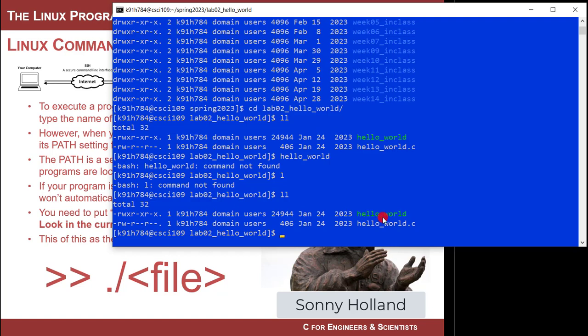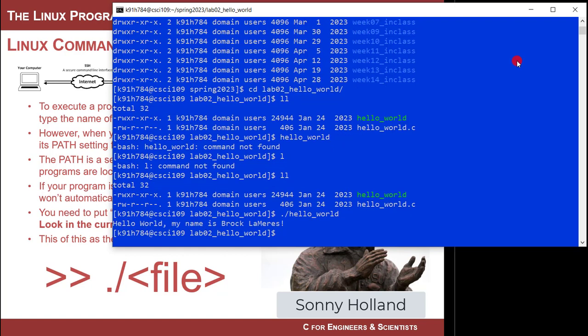So if you wanted to tell Linux, I want to run the program hello world, I have to actually say, look in my current location and run hello world. Okay. So if I do that, boom, this is the output of the program. Hello world, my name is Brock Ramirez. That just happens to be what the program did. But in order to execute that, I had to go into the right directory and I had to tell it, this is where the program is.